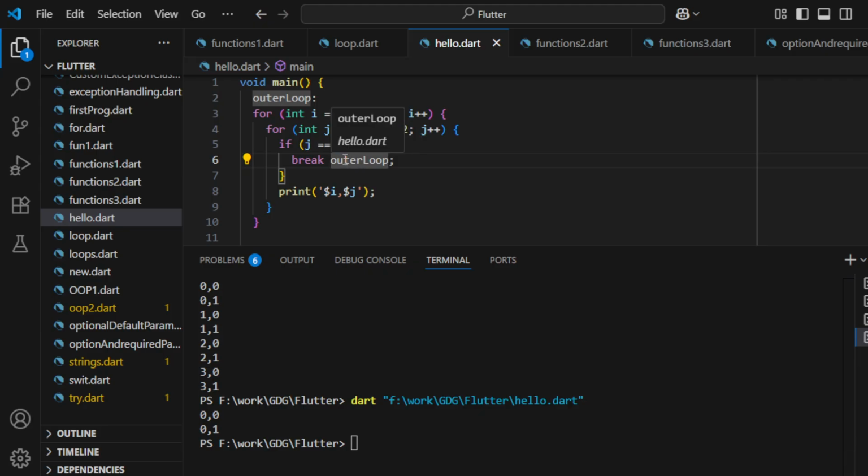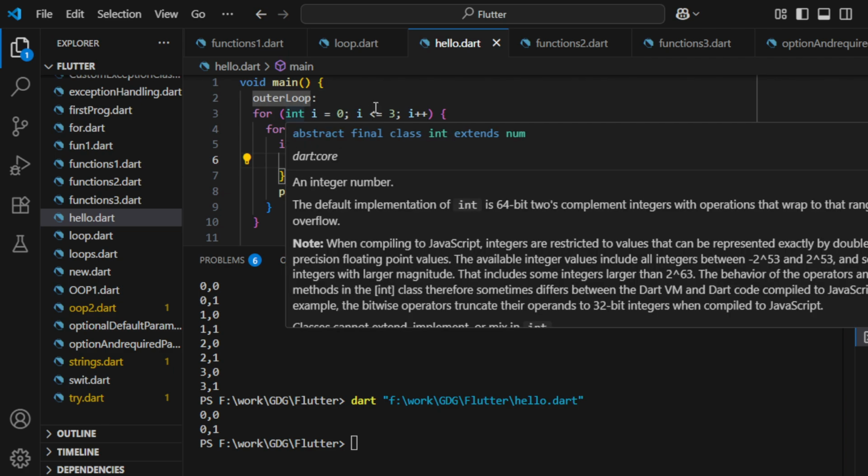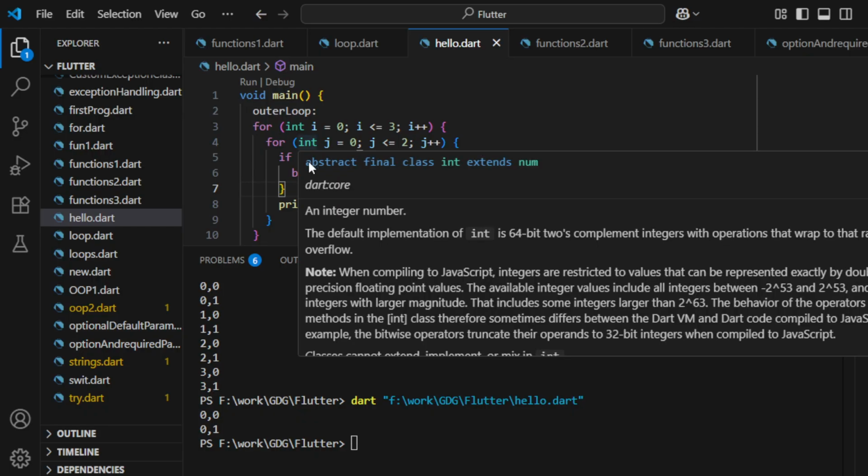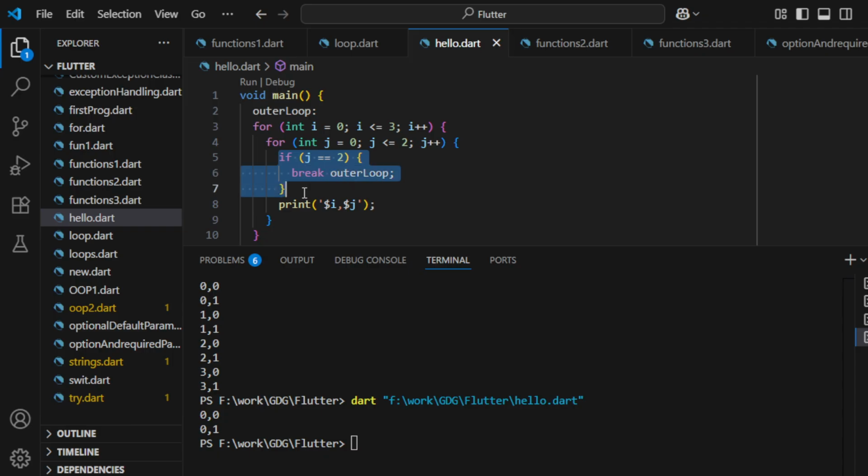So if you label your loop like this, I labeled the outer loop, I named it outer loop. So when I write the break keyword followed by the word outer loop, it will not only break out of the inner loop, but also the outer loop, although the condition is for the inner loop. I don't know whether this concept is okay. If it is not, you can ask a question.